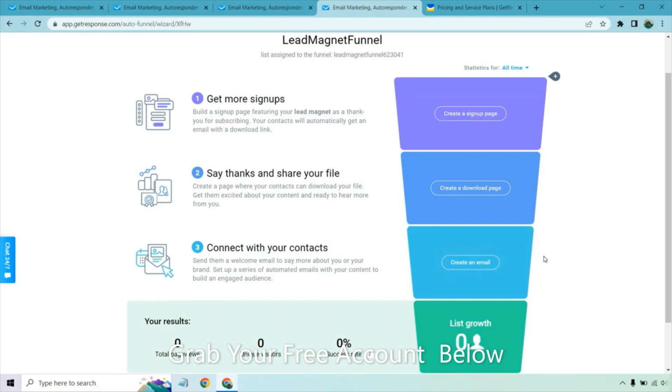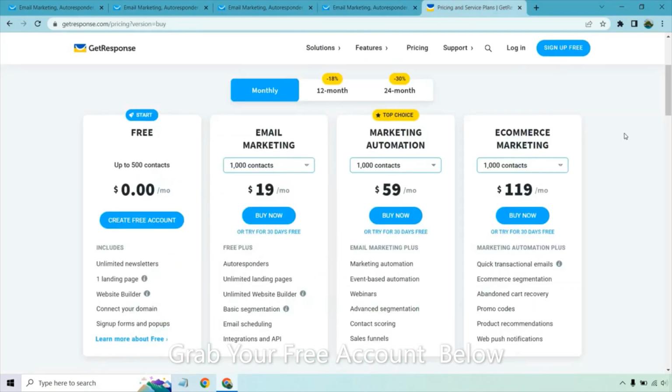GetResponse has been around for a very long time, and that's a very good thing. They're veterans when it comes to email marketing. They know email marketing, and they're great in that aspect. When it comes to pricing, they have also improved as well, in my opinion. Not too long ago, they added the ability to have a free account, which I talked about in the beginning. So it's free up to 500 contacts. This is kind of like the freemium model, which is great in my opinion.